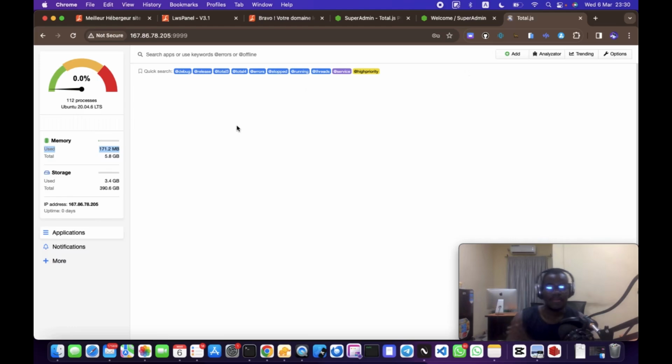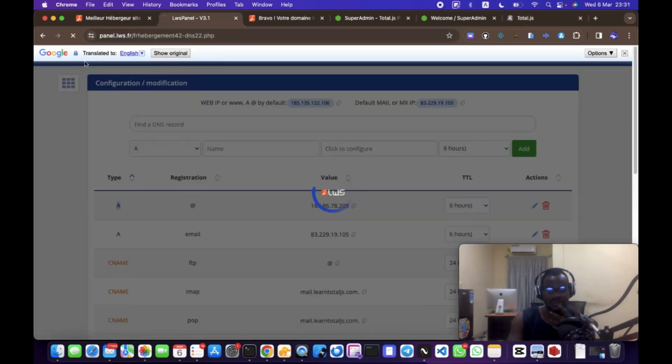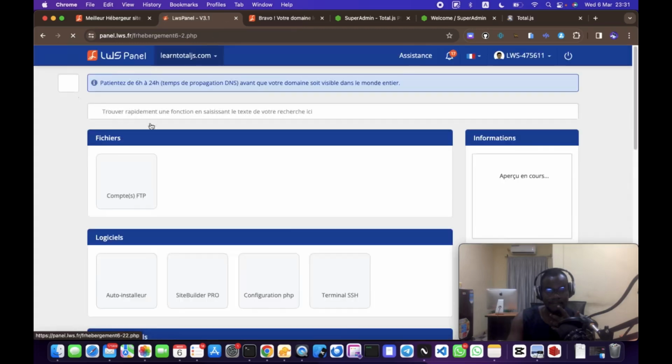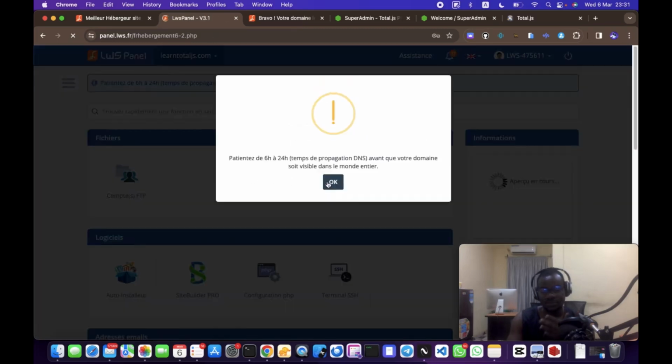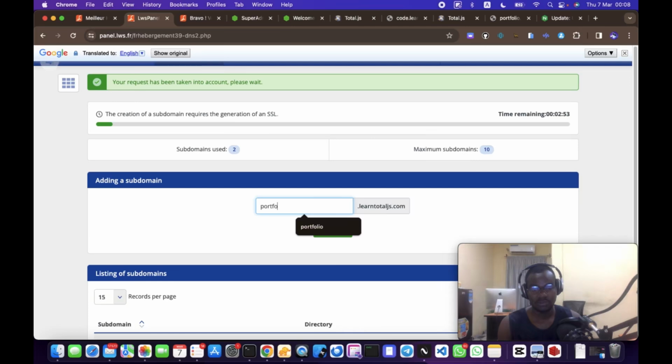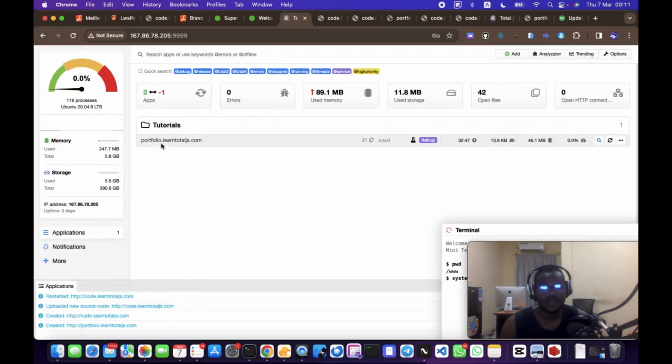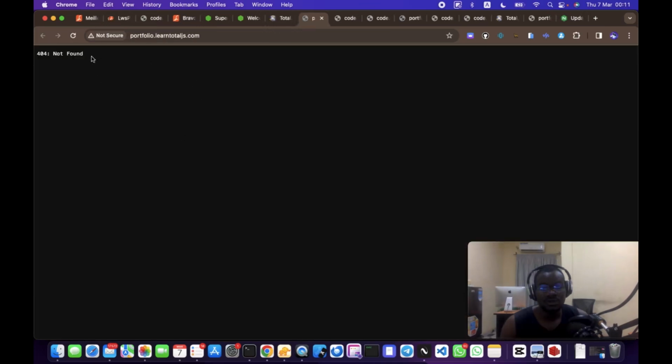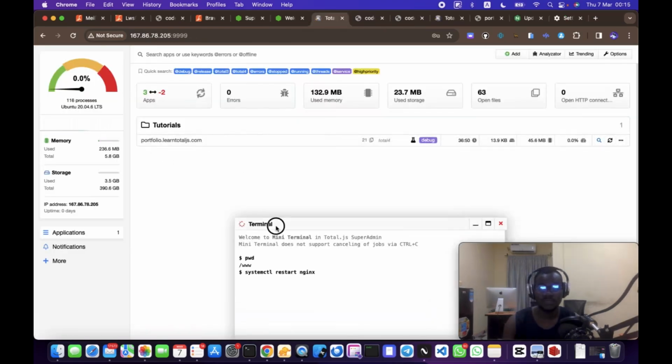The next thing to do here is to access Super Admin via superadmin.learntotaljs.com. I need to register a subdomain. Now portfolio. Yes, portfolio is working, and we try to enable SSL for this one.